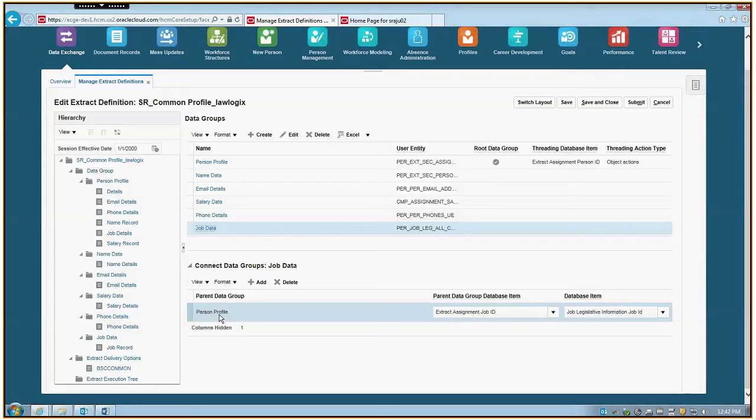So that I have to select here, and within the person profile, which you are matching, like assignment job ID, and what is the key field. So you have to link between the parent and the child. This is the parent key, the attribute in the parent record, and this is the attribute in the child record. How are you linking both? You have to define here the parent data group database item and database item. Like that, for everything it would have been linked.